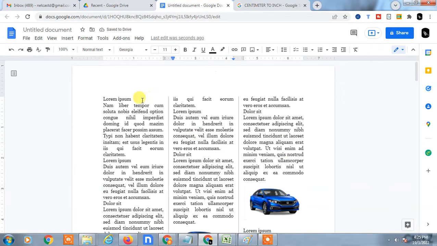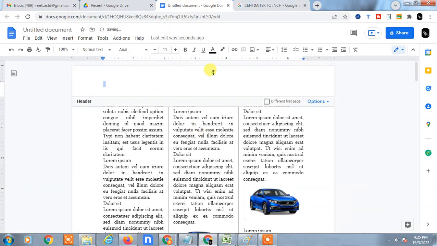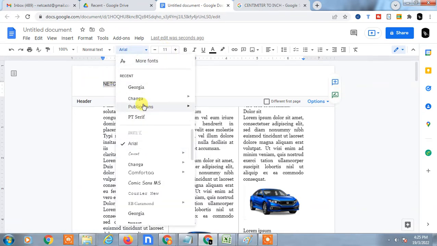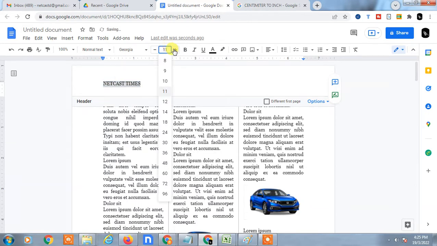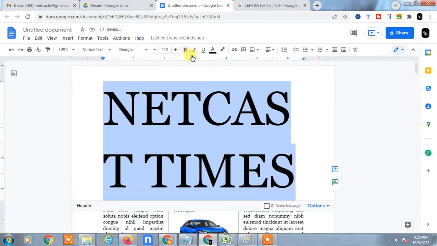Now we are going to add the headings. Just double click on the heading and here you can type your newspaper name. So I just type Netcast News, Netcast Times. Now select it and change the font to Georgia.